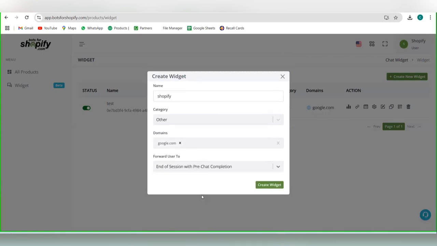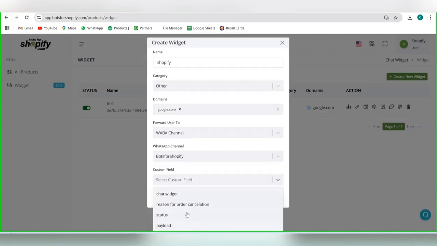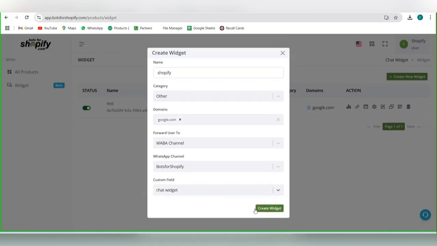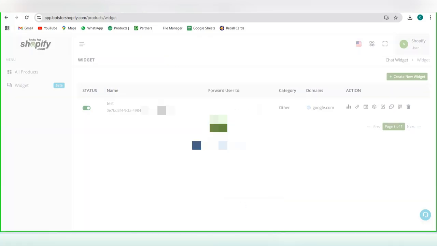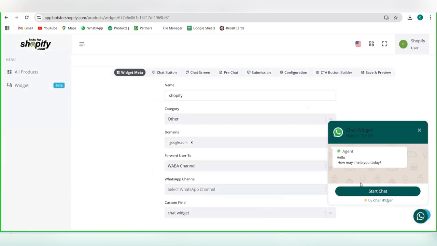And third, we have end of the session with the pre-chat completion. If the chat is completed in the chat widget, then you can end that session over there. And if the user clicks next on that chat widget, then he will start with a new chat. So for now, let's go with the Waba channel, and then I'll save it in the custom fields and I'll create the widget.